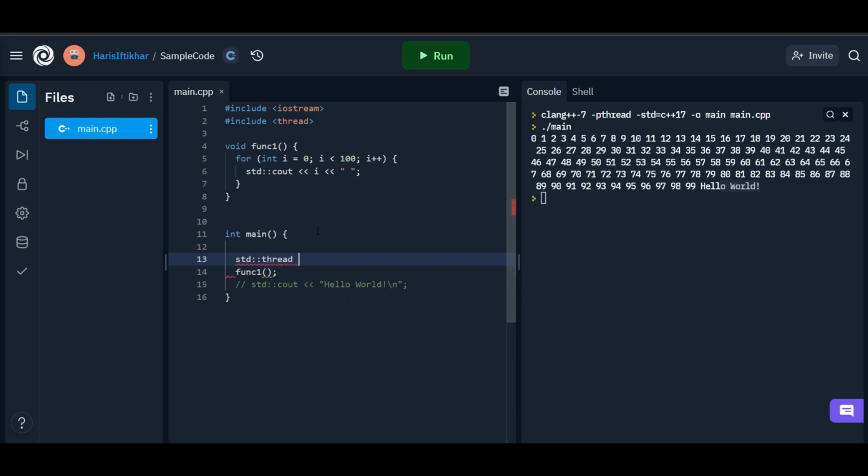And once we do that, we could basically have a name for this thread. So we could call this worker. And inside of this, we could pass in our function. And this thing, what we're passing in, is called a function pointer. Now, the function will perform on a different thread of execution.